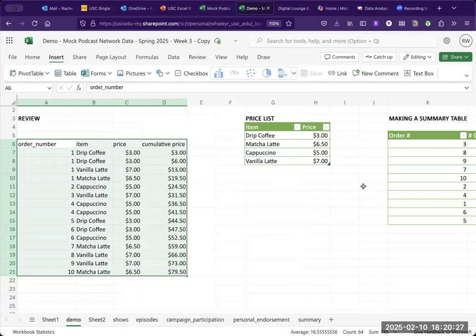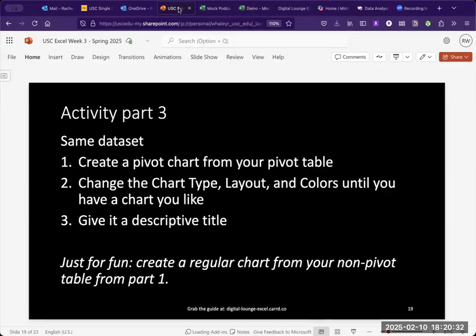Okay, so if you haven't played with charts before, just take a couple minutes, select your data, create a chart, create a pivot chart, just get a sense for the layout options, and click around a little bit. I found that's the best way to get the hang of charts.